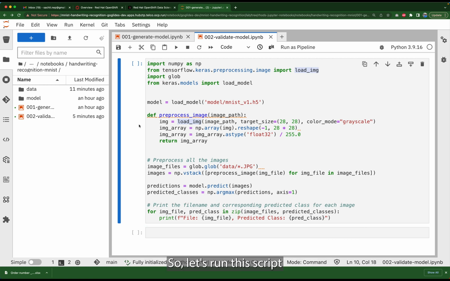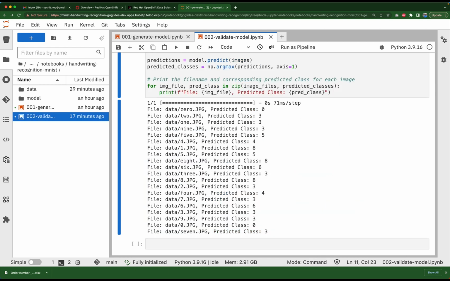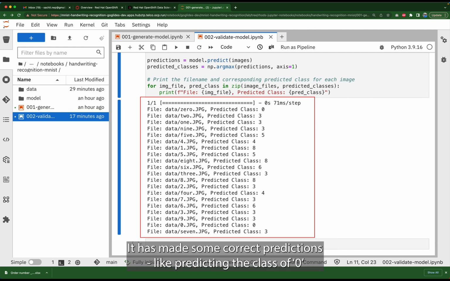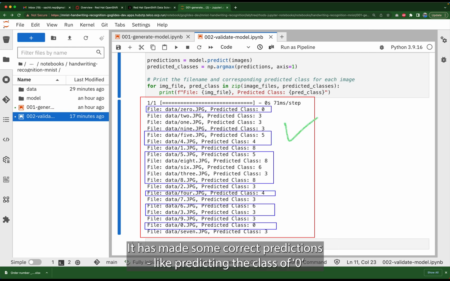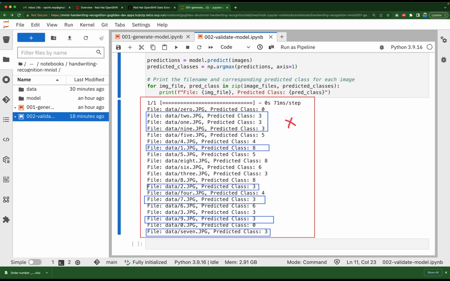So let's run this script and see how well our model does with our handwritten images. As you can see from the output, our model isn't performing as well as we'd hoped. It has made some correct predictions, like predicting the class of 0 for 0.jpg and 5 for 5.jpg. But there are also several instances where it has incorrectly classified the images. For example, it predicted 3 for 2.jpg, 1.jpg, 9.jpg, and many others.